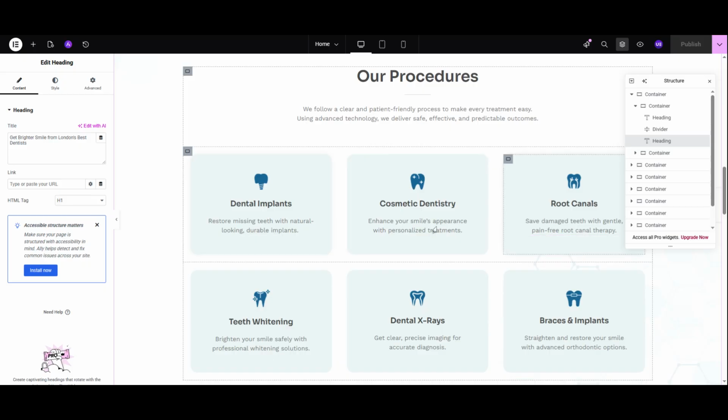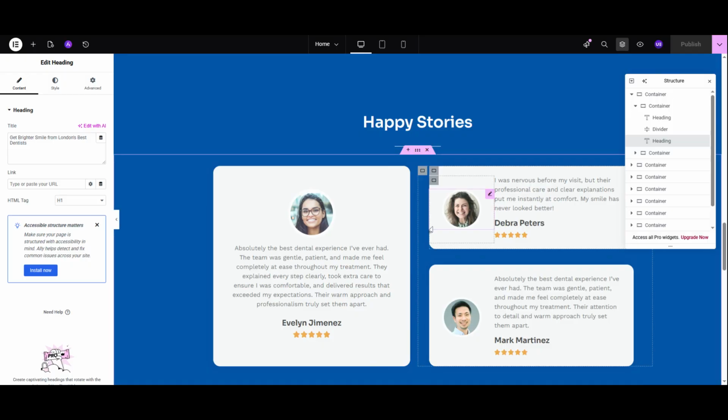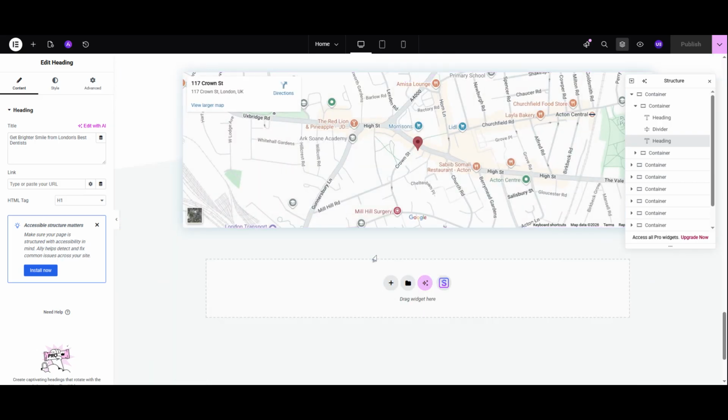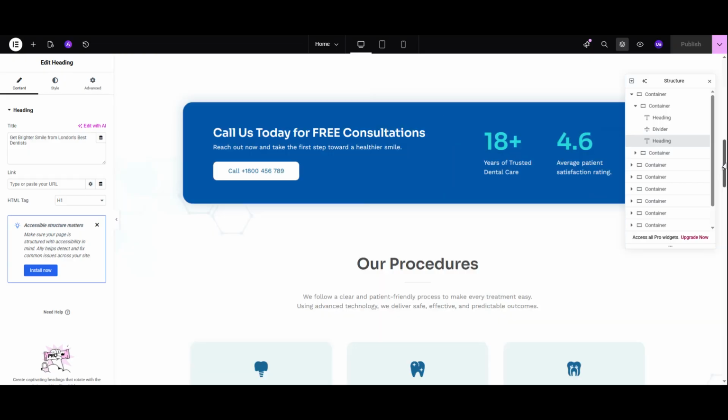After customizing your pages, don't forget to click Update to save your changes. Take some time to review your site on desktop and mobile to ensure everything looks perfect. And that's it. You've successfully learned how to make a dentist dental clinic website in WordPress and Elementor.